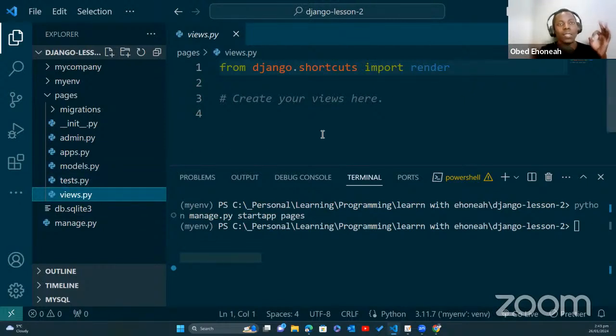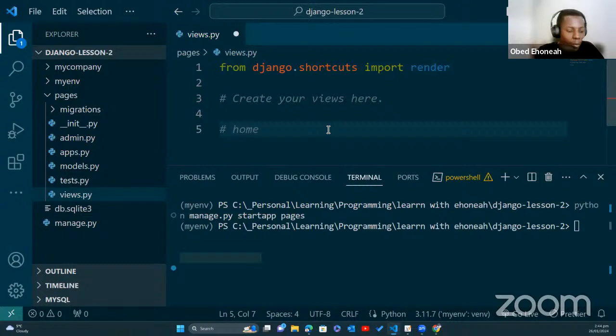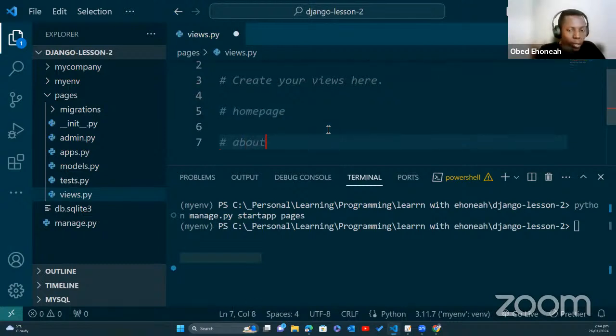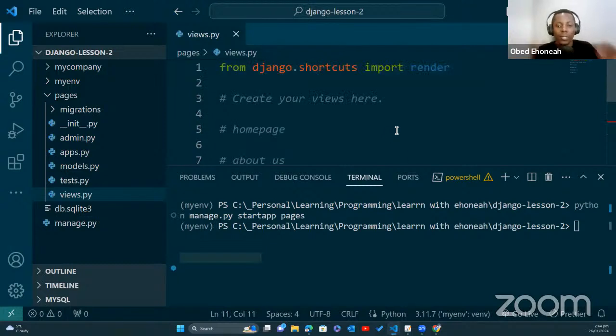We say we are creating 4 pages. We have the home page, the about us page, the contact us page, and also the services page. Keep that in mind, 4 pages. We need to create all of those. Let me comment them out here. So we have home page, about us, contact us, and services page. So these are the 4 pages that we need to create.